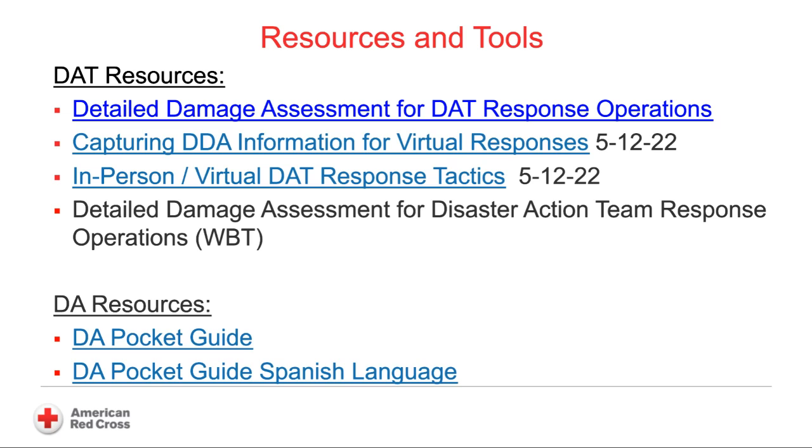And this can be personalized and shared with local fire departments. And then again, there's a template letter that you can share with fire departments. So I finally would like to point out the two resources from disaster assessment, the DA Pocket Guide, and also the DA Pocket Guide in Spanish.